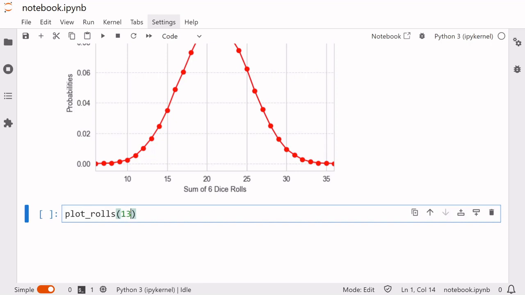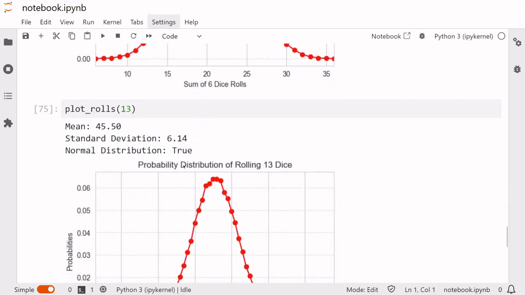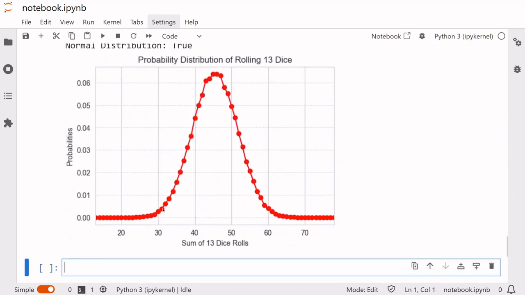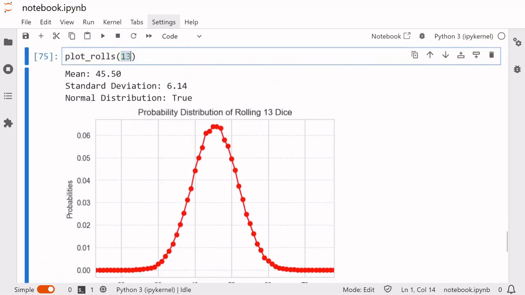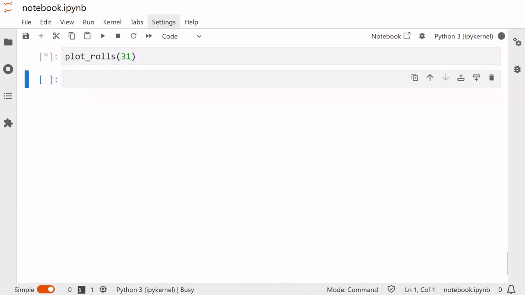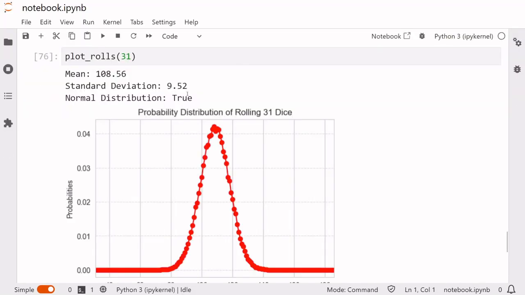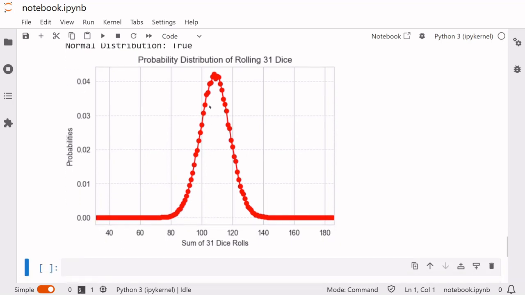Wasn't that a good thing? Plot rolls of, well, 13. Takes some time to process, and there you go. It's starting to look more and more like a random distribution, right? How cool is that? 13 is right there. How about 21 or 31, which is said to be the limit from where the central limit theorem is usually valid for most data.